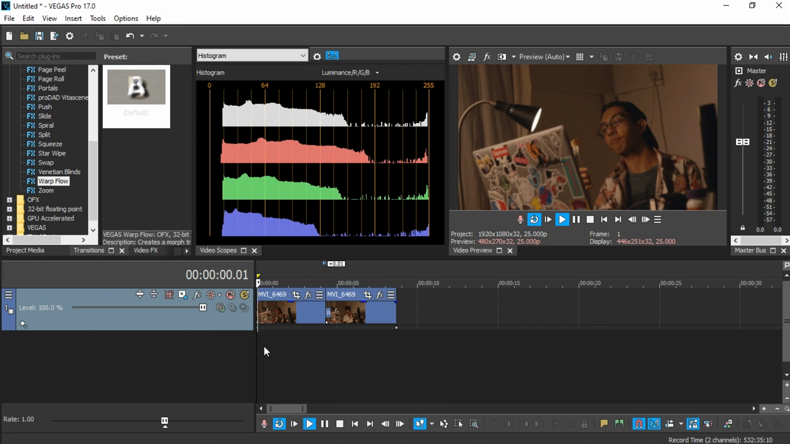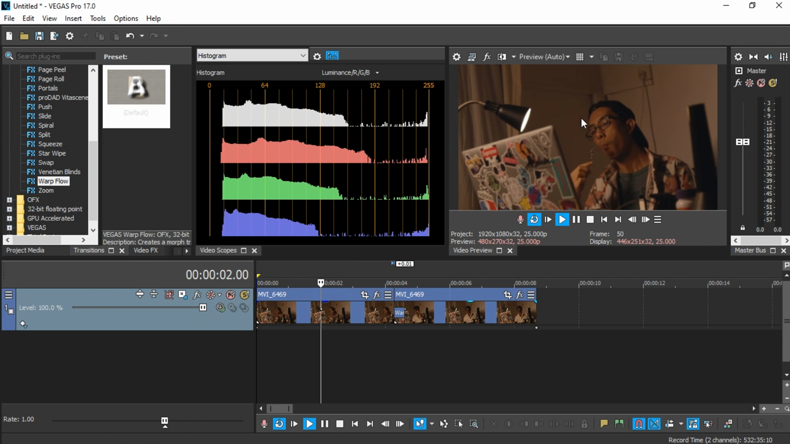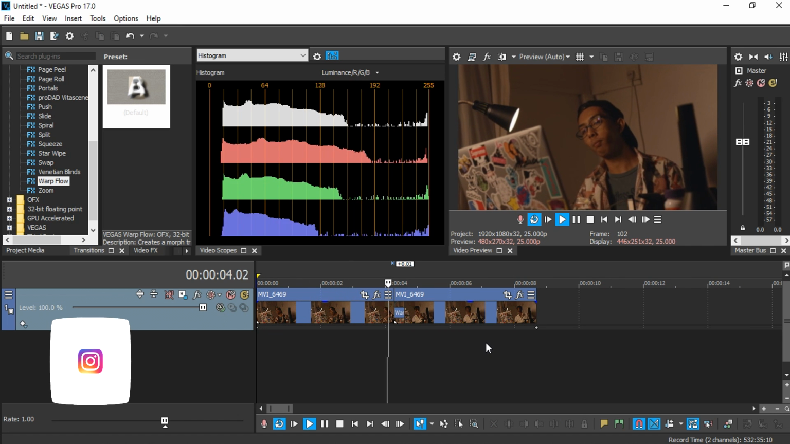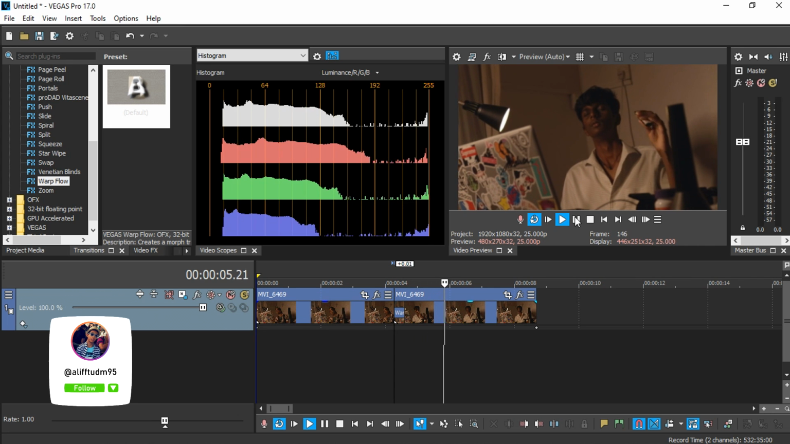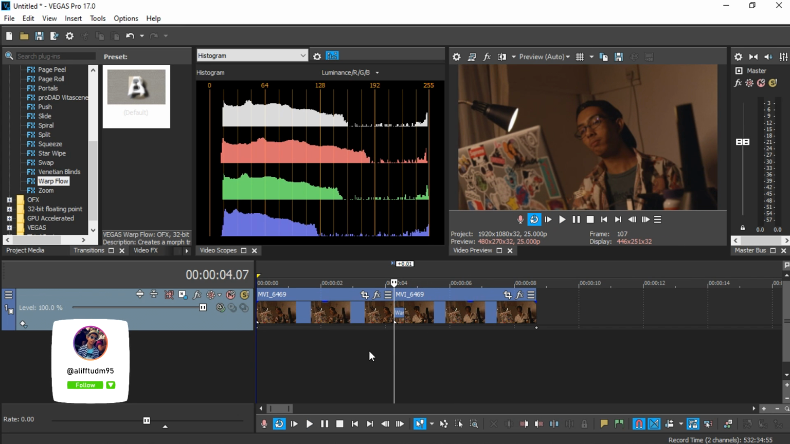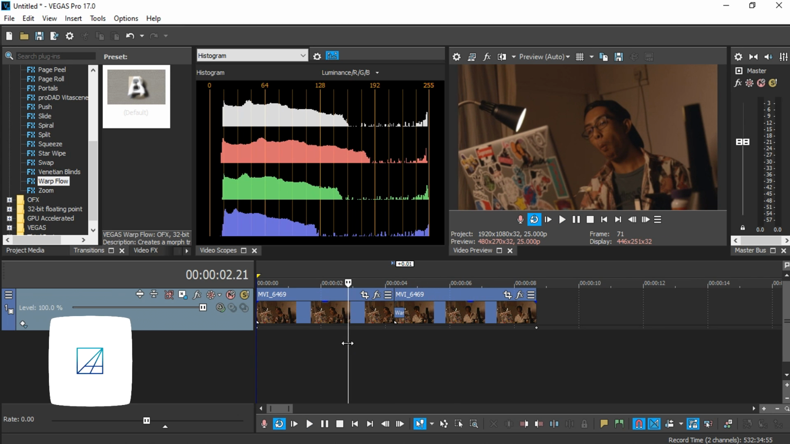So if we play from the start, you can see some fake camera pan and the warp transition in the middle. So that's how you do the warp, or what you call morph transition, with Vegas Pro 17.